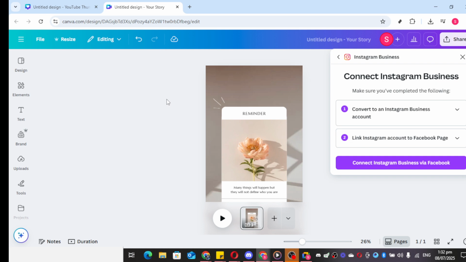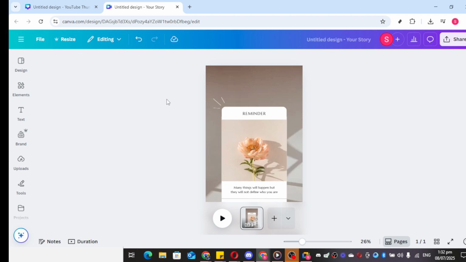And there you have it, a straightforward yet comprehensive way to bridge your creativity from Canva to Instagram. With just a few clicks, you're all set to share your designs with your followers. Remember, each post is an opportunity to connect, inspire, and engage with your audience, so make sure every design counts.